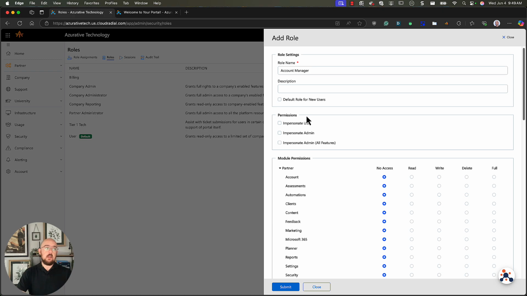Permissions definitely matter here. In this use case, we don't necessarily need this account manager to be able to impersonate users, but we do need to give the account manager access to impersonate administrators because this is the trigger with which they'll jump into those other companies. If it's applicable to you, you can also give them the ability to impersonate an administrator with all features. The use case for this would be if they need to jump into a company and they need to see features that are probably disabled in the feature set.